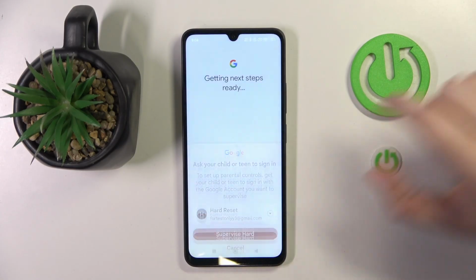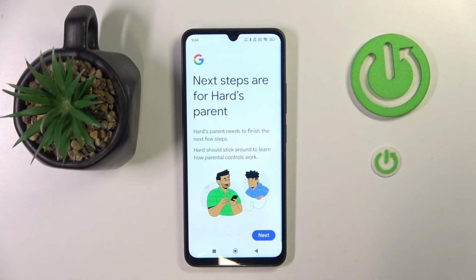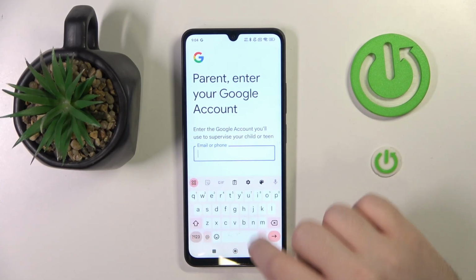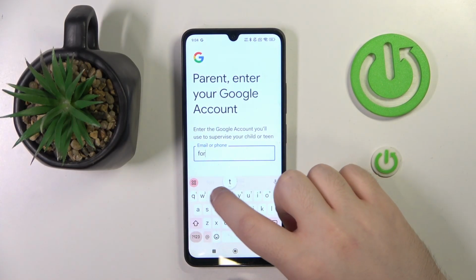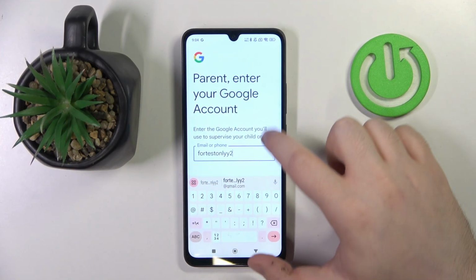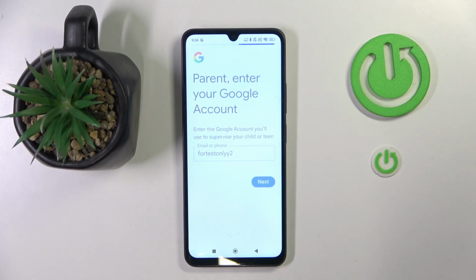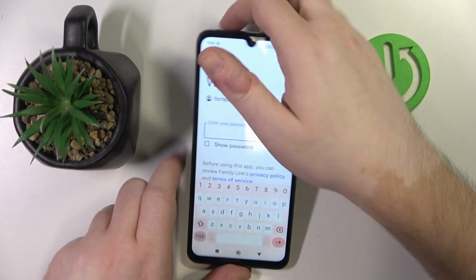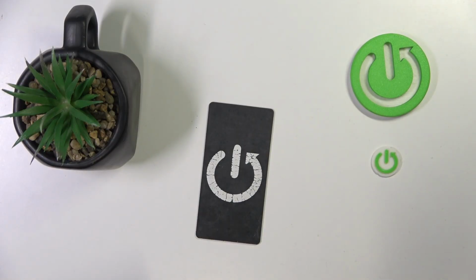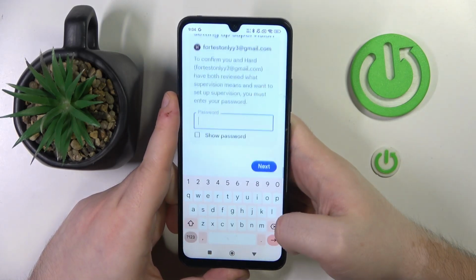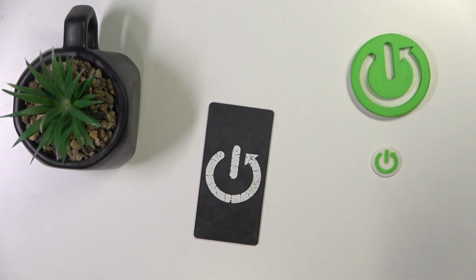And now click on supervise. Then click on next. And here you have to enter your parent email address. And then click next. And now you have to enter your parent password. And now you have to scroll all the way down, and here you have to enter your child password again.